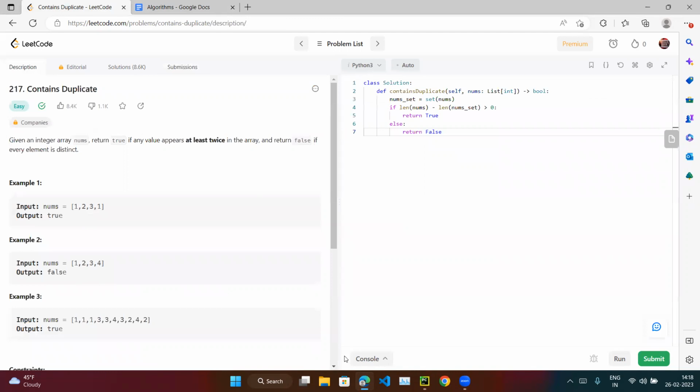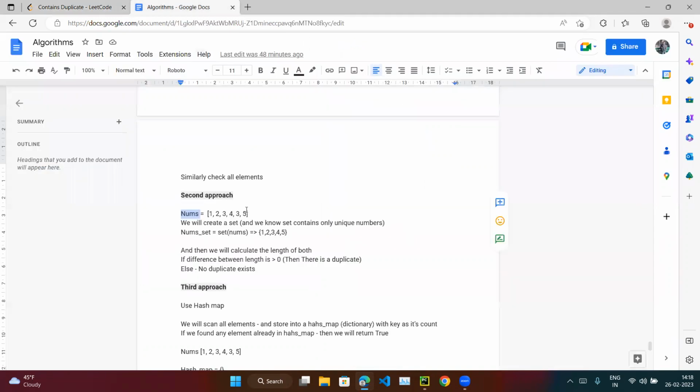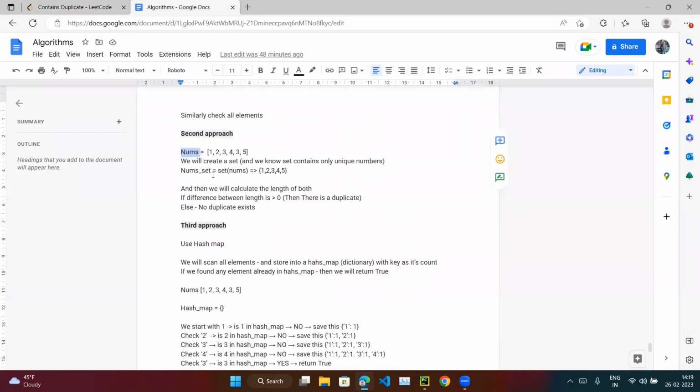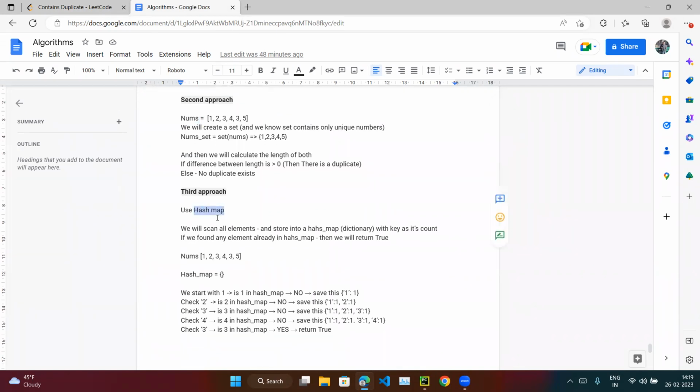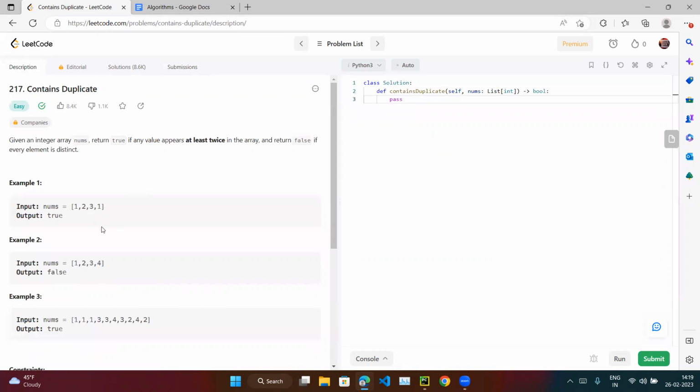All right, so let's try the third approach. Is there any other method? Yes, there are even more methods. In the second approach we used a set as a data structure. In the third approach we will use a dictionary as a data structure. We will traverse all elements and create an empty dictionary, and we will check each and every element whether it is in the dictionary or not.